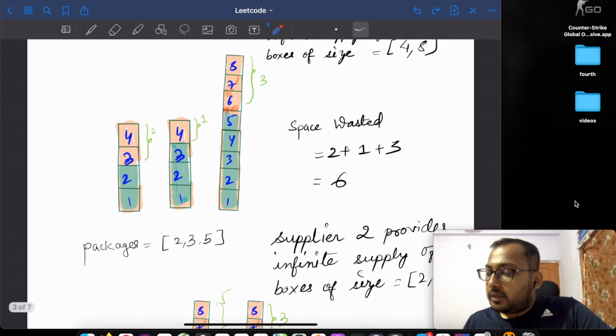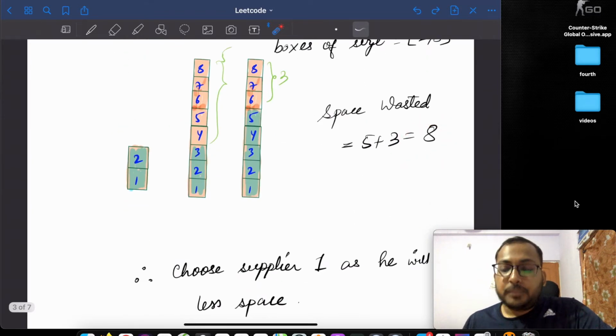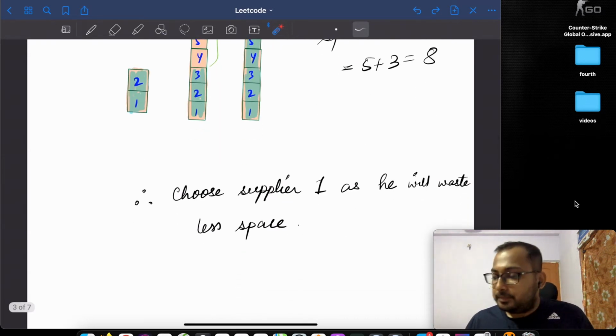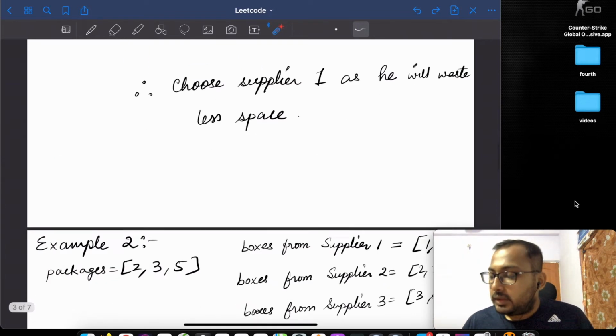So from supplier 1 we had a wastage of 6, from supplier 2 we had a wastage of 8. So who is better? Obviously supplier 1 is better because he wastes minimum. So in this case we choose supplier 1 as he wastes less space.